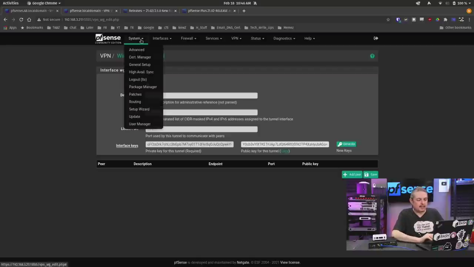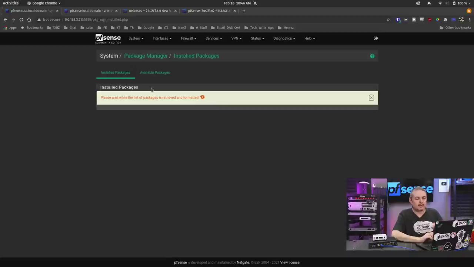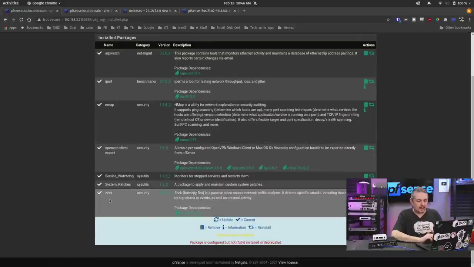Now let's go on to packages. What's new over there? It wasn't mentioned in the release, but there's a couple things that I thought were interesting. One of them was Zeek. Now they did mention, of course, the change in the BGP routing packages, but Zeek, well, I didn't see it mentioned, and Zeek is a passive open source network traffic analyzer. It detects specific attacks, including those defined by signatures of events as well as unusual activity. This is not necessarily a replacement for your IPS systems like Suricata or Snort. Zeek is a way to enhance some of that and perform some intelligence data on it, and let me explain.